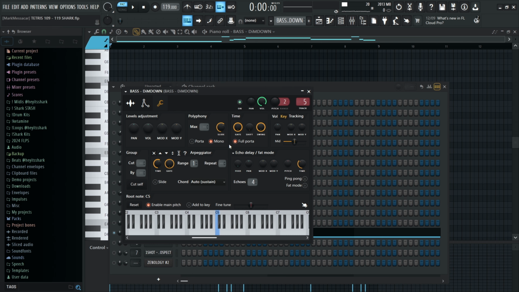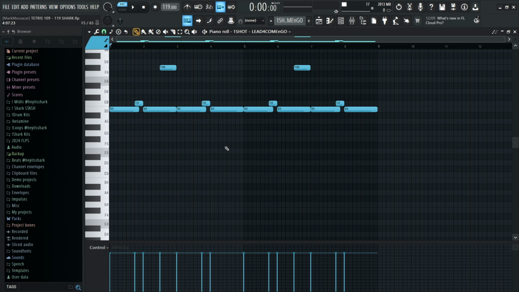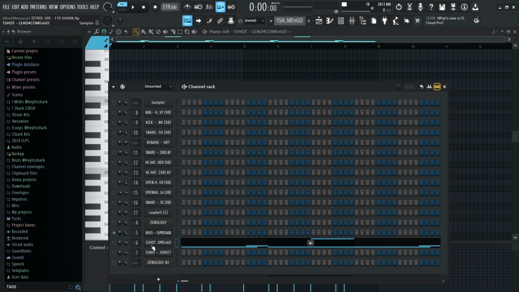To slide the bass, I went here in the polyphonic section, and I just turned on this mode and turned up the slide, and that's how you can slide one shots. The next one I added is this one shot. It's just a super simple, plucky sound. I'm going to add a ton of reverb onto this.